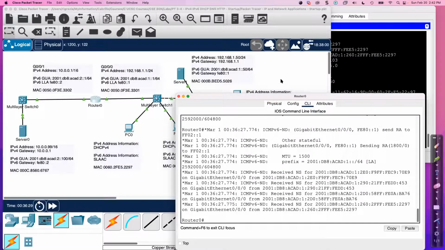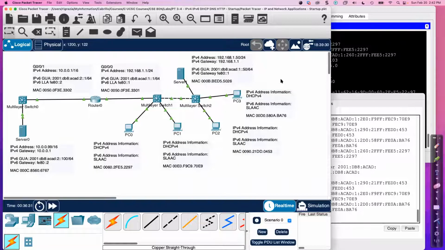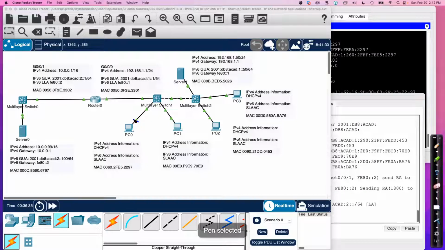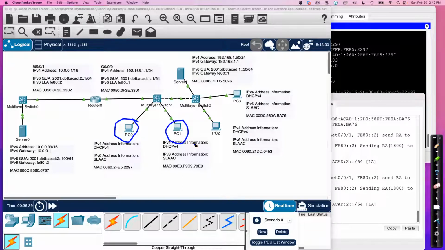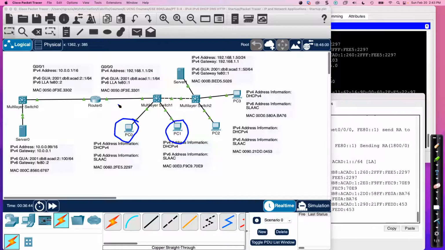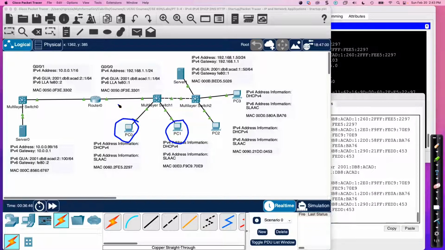But let me just mention something while we're waiting on that. What you might have noticed is these computers here never needed a DHCP server. The router will give them their IP addressing information automatically.